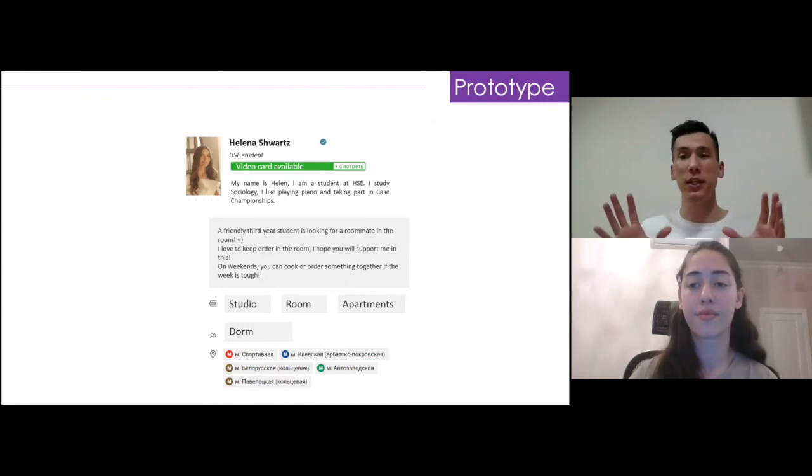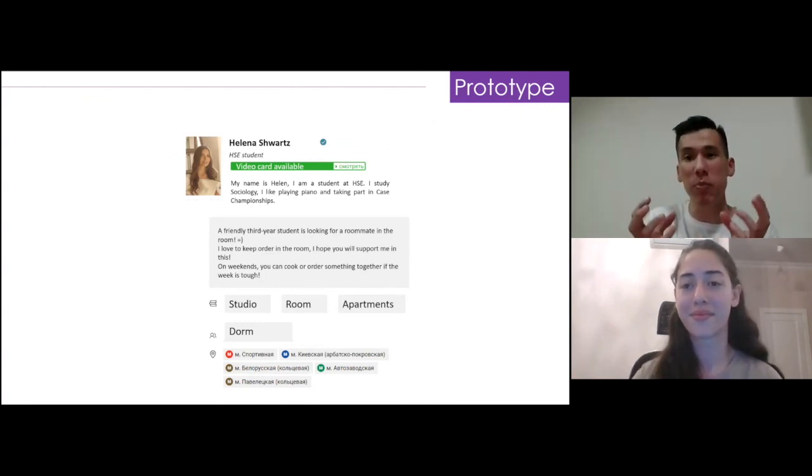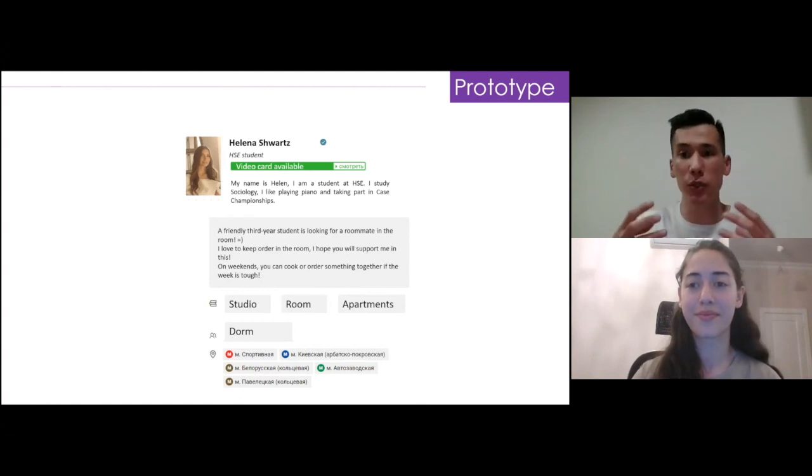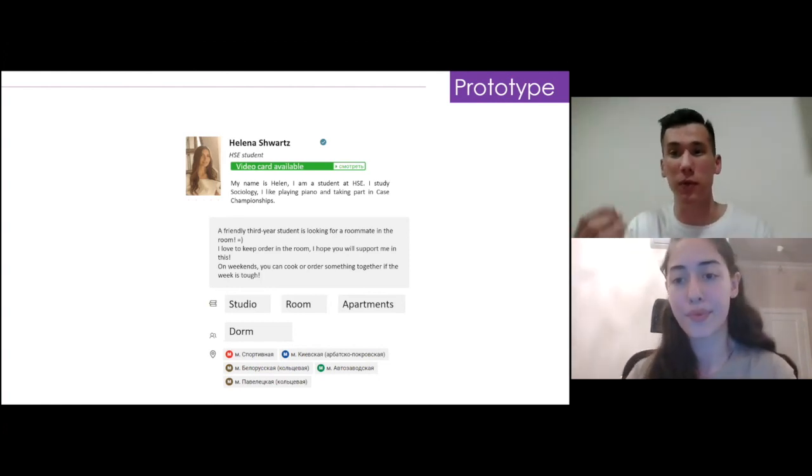So basically, these are main pages of our prototype that would describe how a student can find another student to share an apartment, and also to find the most optimal apartment for them.